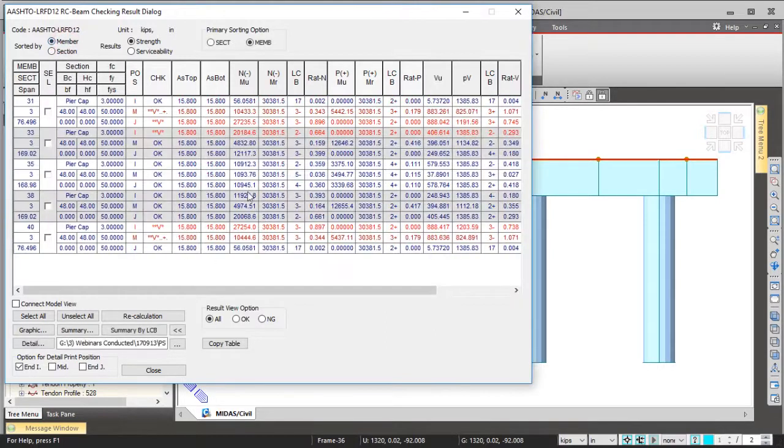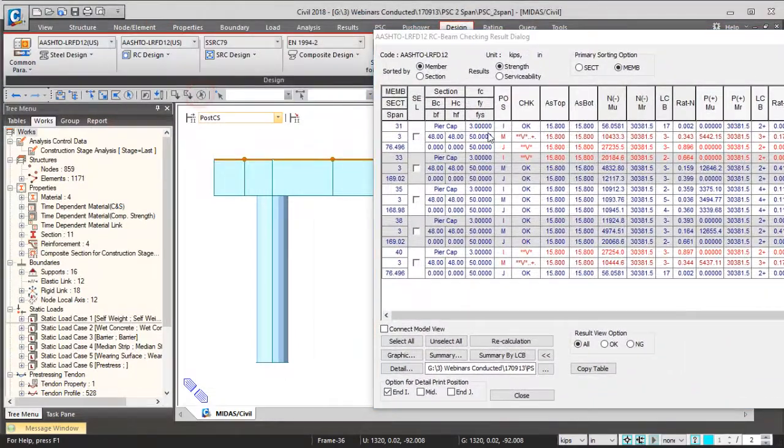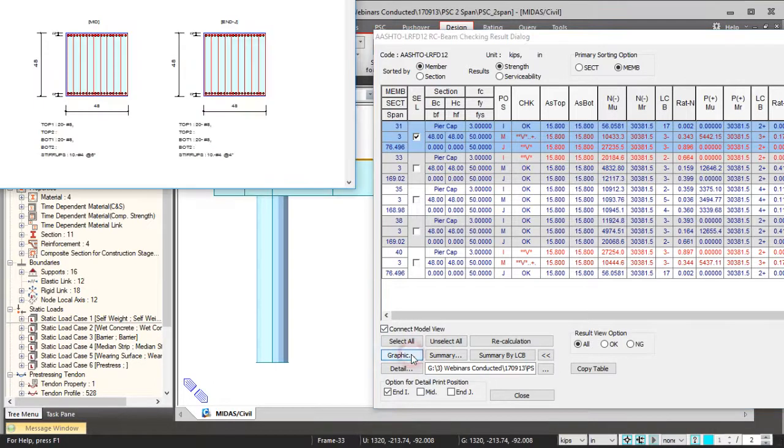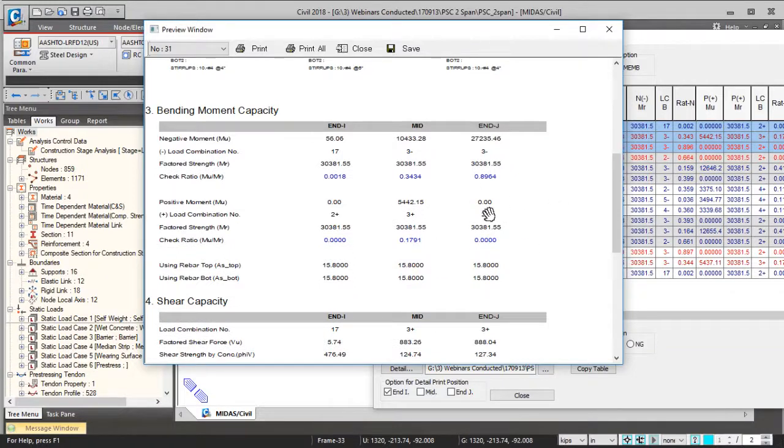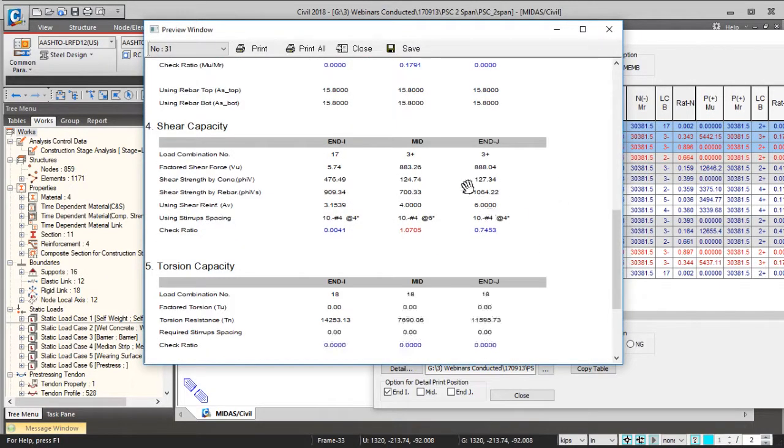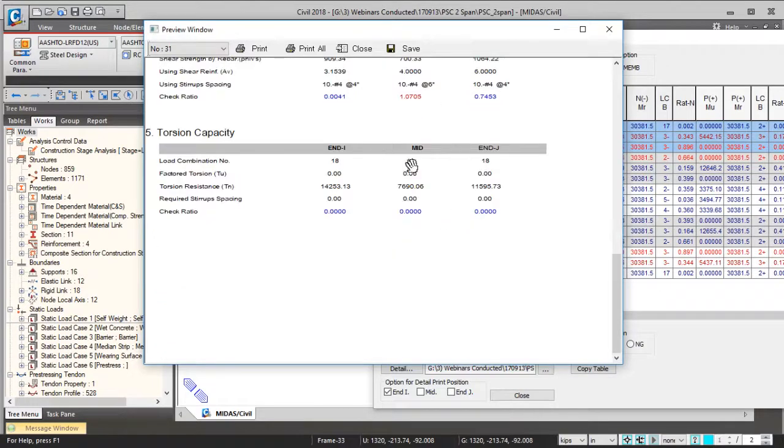So let's see which member is failing. So number 31. So I will just click on connect model view. And if I select 31, so I can see my cantilever part is failing. So now only this much part is selected, but in fact, the design is for the complete cantilever. Okay, so you can click on graphic just as before. So over here, you might see that things seem fine. It's not an issue. Oh yeah, over here also the shear capacity is less.